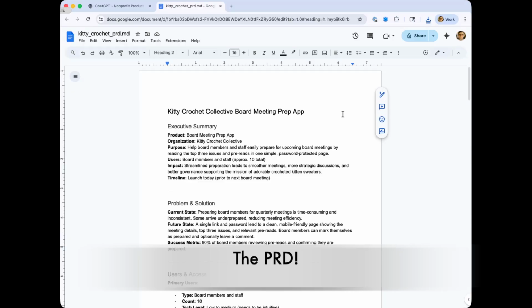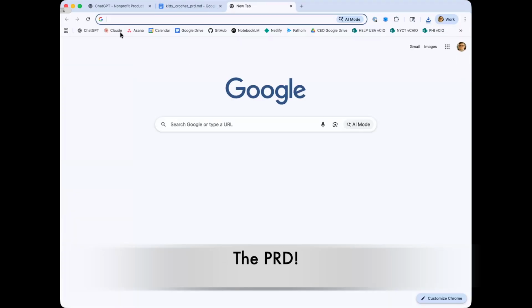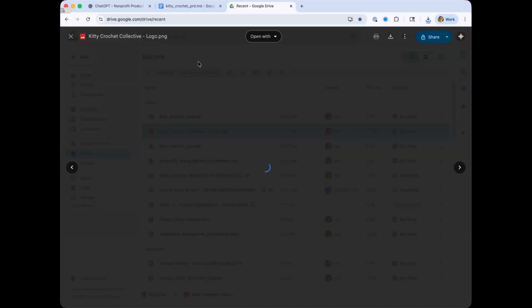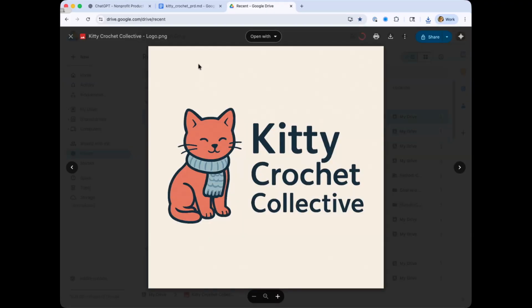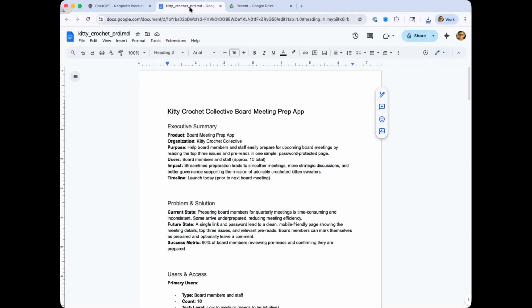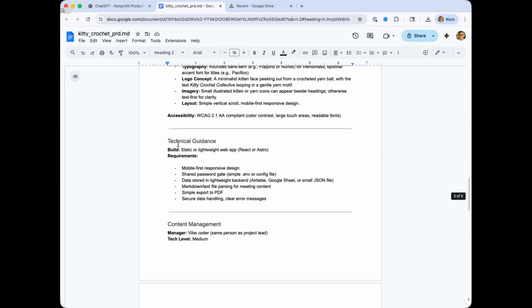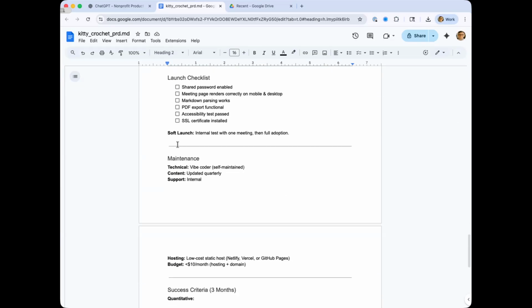Okay, here is our Kitty Crochet Collective. So let's take a quick break. So first of all, let's look at our logo because that's kind of fun. So here's our Kitty Crochet Collective logo. Looks lovely, very simple, very lovely. All right, now we've got the Kitty Crochet Collective board meeting prep app. And you can see it's about a 5-page product requirements document.